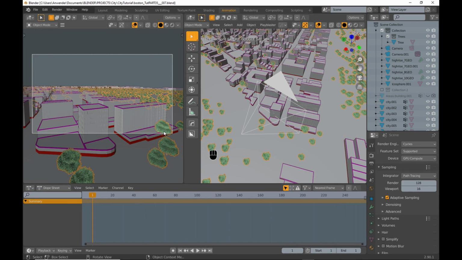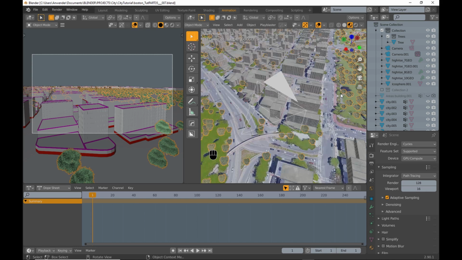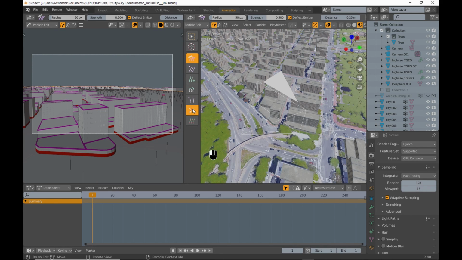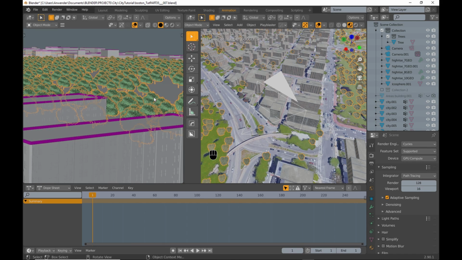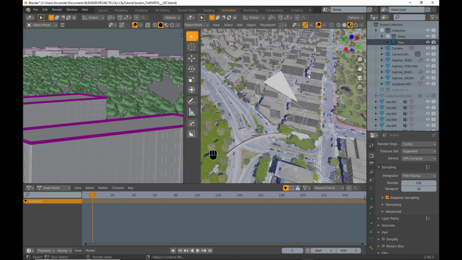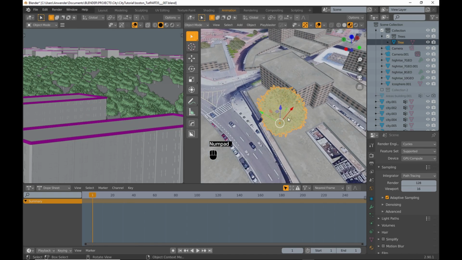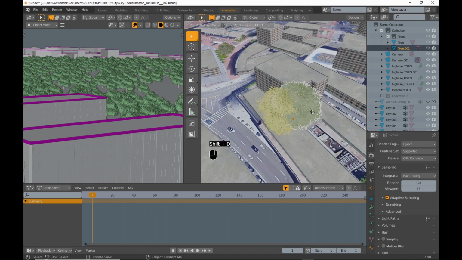Since the texture mask for the trees was done a bit sloppy, there are some instances that are in ridiculous places. I use the particle edit tool to cut those instances. Another problem with just using one tree for instancing is that you can easily spot the repetition. To fix that, I just copy the tree and rotate it slightly. It is important to apply the rotation in order to take effect on the instancer.